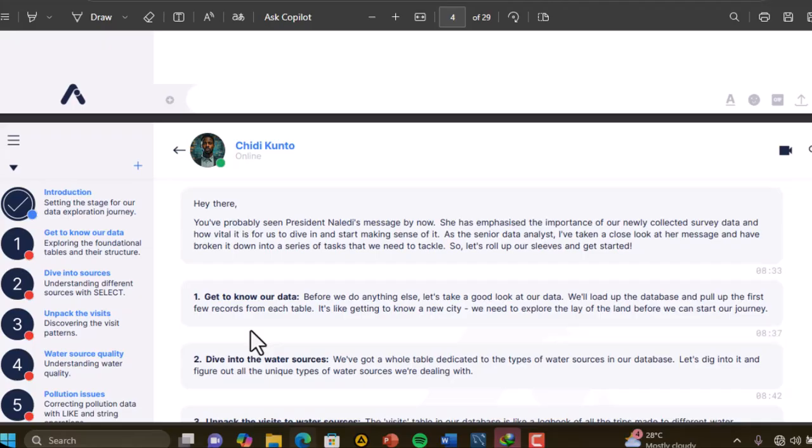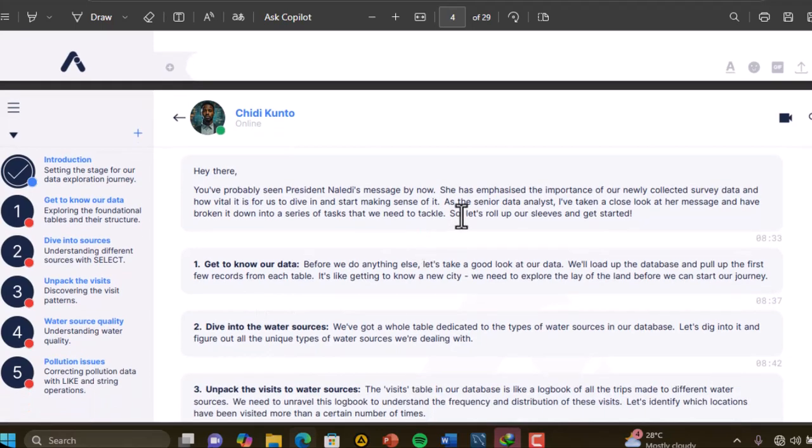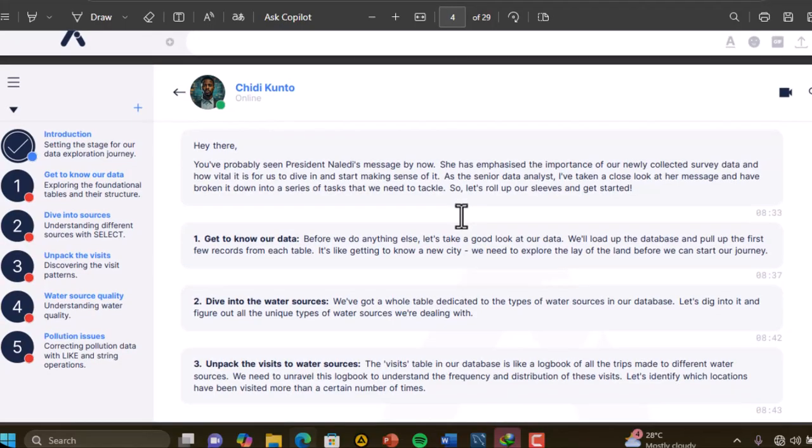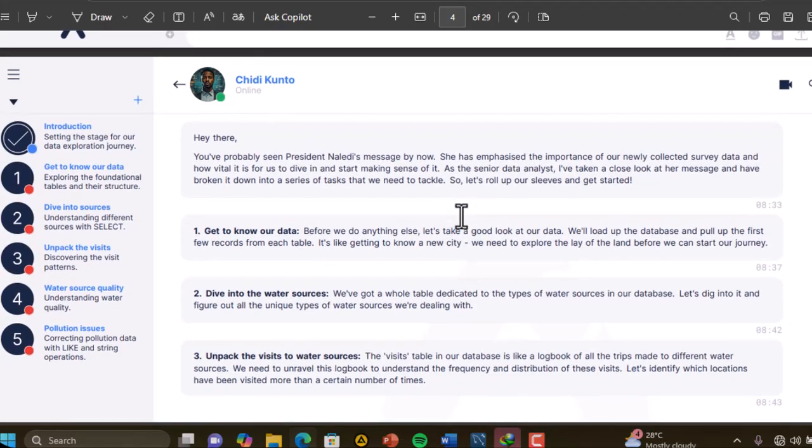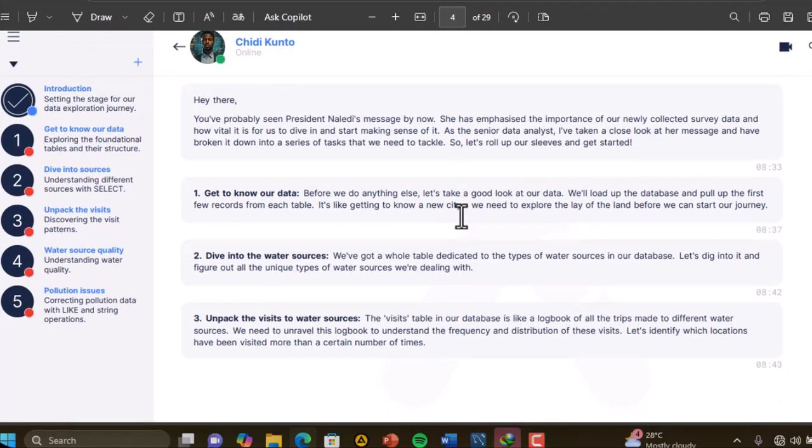Some of them too, they will give you the query and ask you for the results. So it is a way of testing how you understand the queries, or how you can query some data. I think that is it. So make sure that you go through this with me. You may think it is not necessary, but it is very necessary for you to understand this. When you understand this, you'll be able to do the MCQs. So Chidi says, "Hey there, you've probably seen President Naledi's message by now."